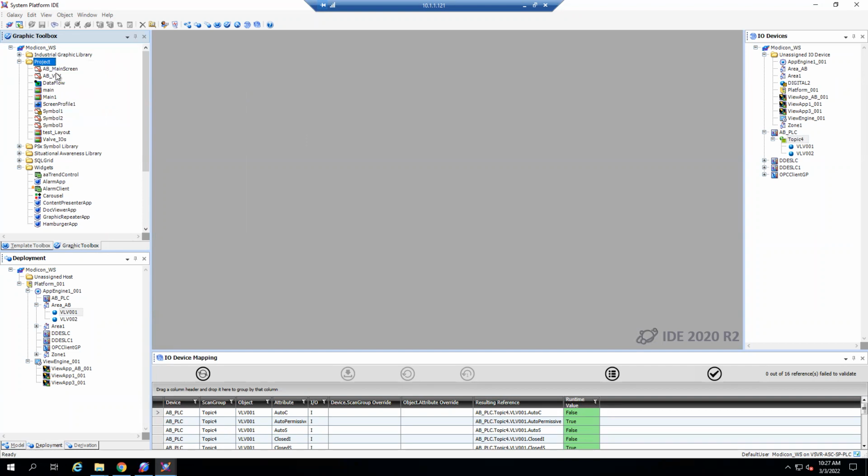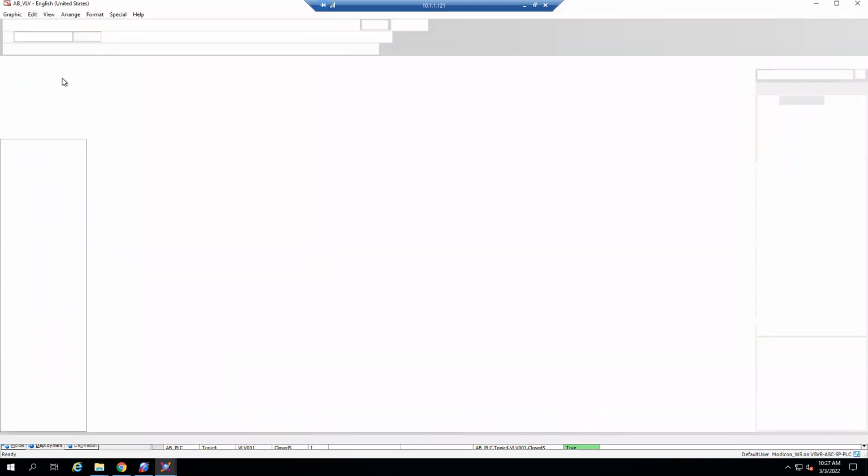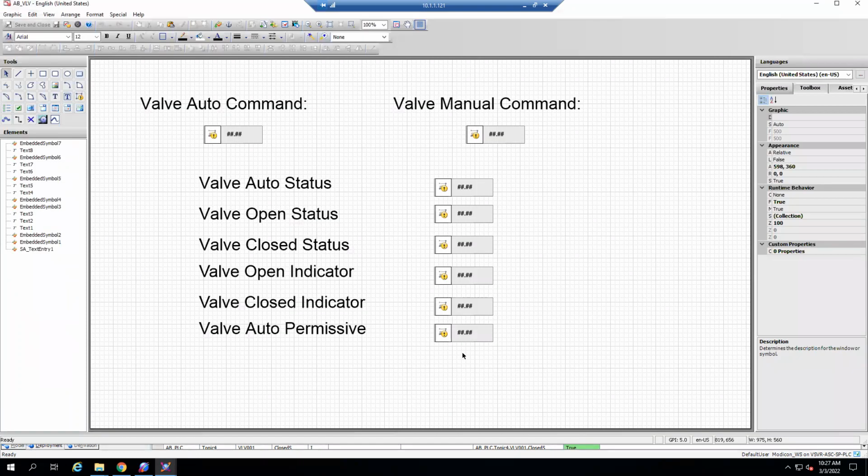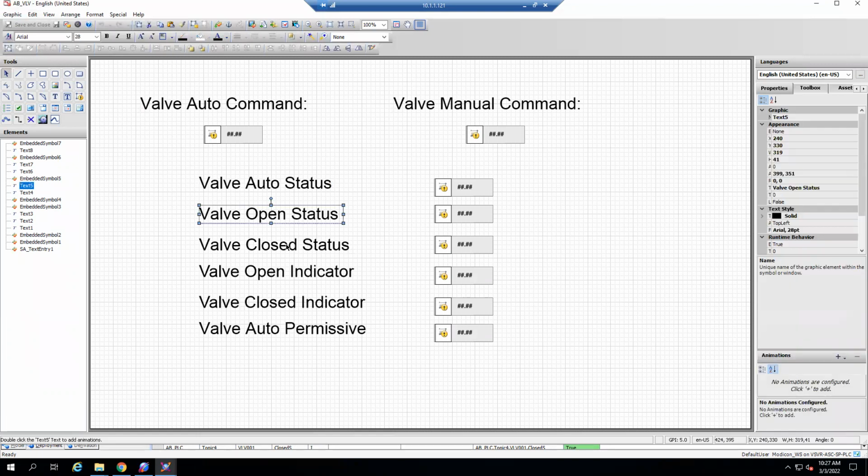So what I'm going to do here is double click on the symbol, which was previously created, where we have linked all of our attributes. All of these are just text boxes, so you can utilize this tools box here to create these text boxes. And these are embedded symbols, the SA text entry 1.